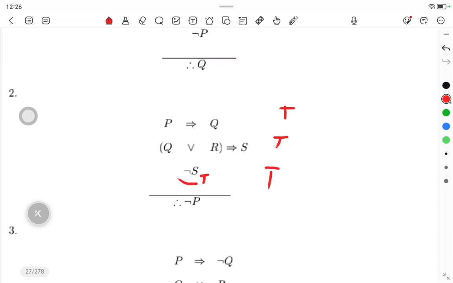If negation of S is true, we know that S is false, right? And if S is false, for this whole thing to be true, this can be true, because the moment true maps to false, it will give us a false. Remember with conditional statements, right? So it means that this is also forced to be false.